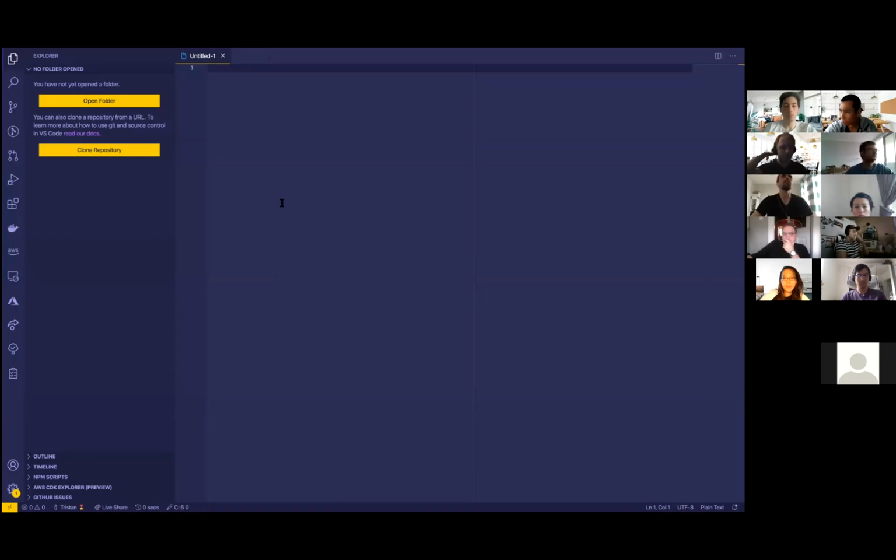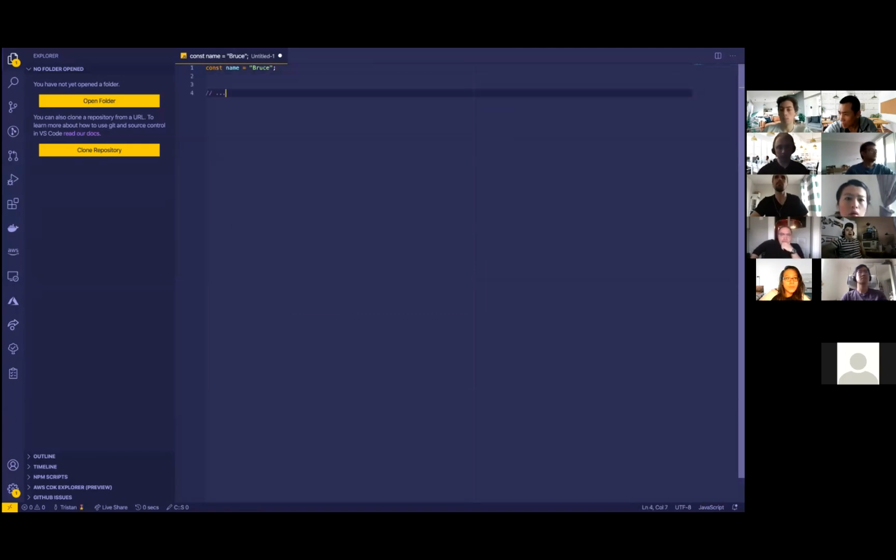So what is safety? Why is safety a thing? What does that mean? Let's take a classic JavaScript example. In JavaScript, I can say const name equals Bruce. That's totally valid JavaScript. Then I can write some code, and underneath, I can go name equals 1. That's totally valid.